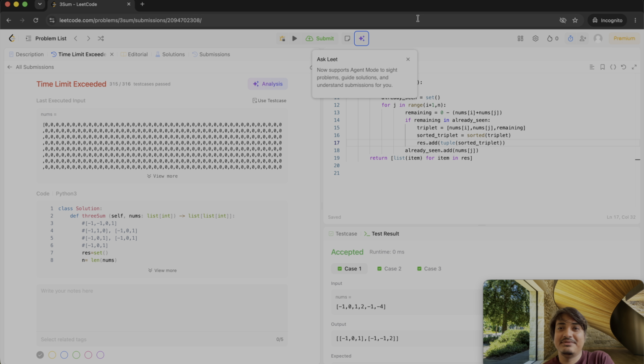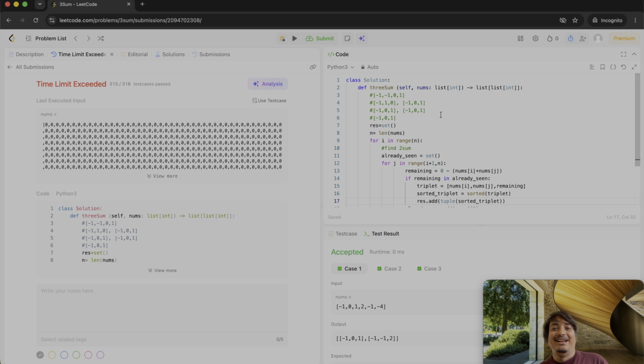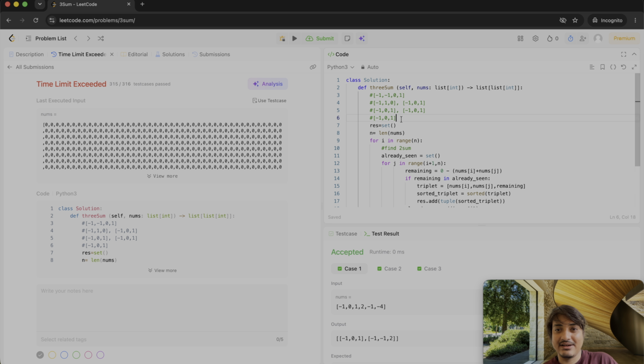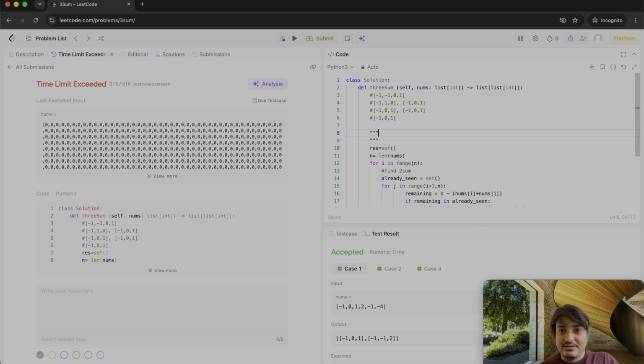Oh, oops, we got a TLE. Okay, let's see how we can optimize. So let's take this example.